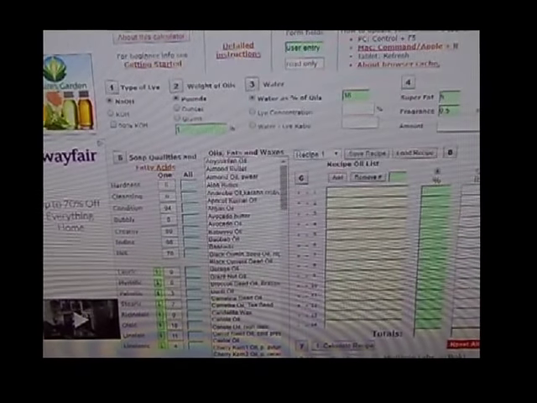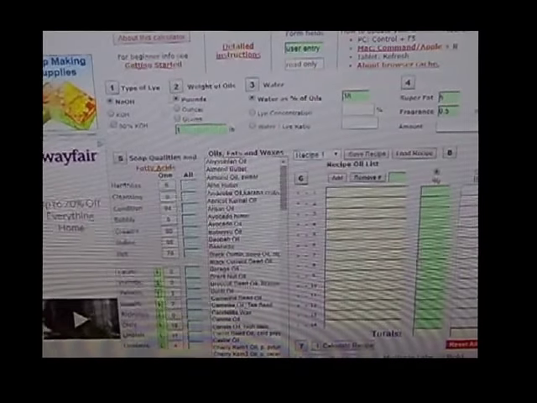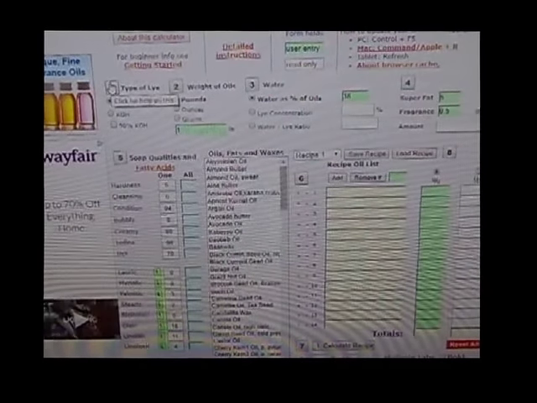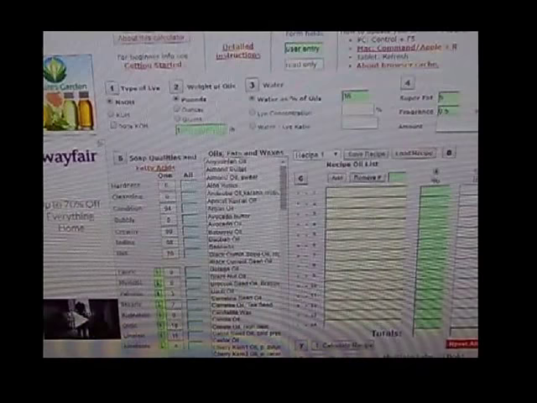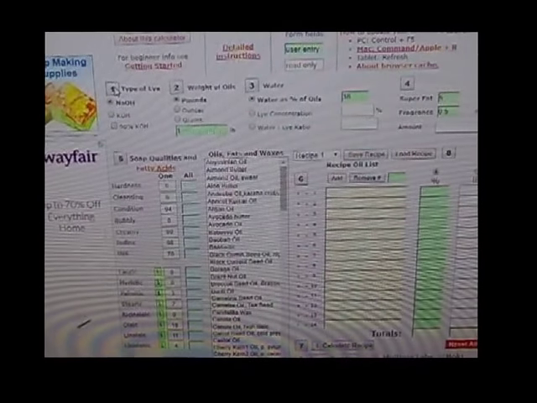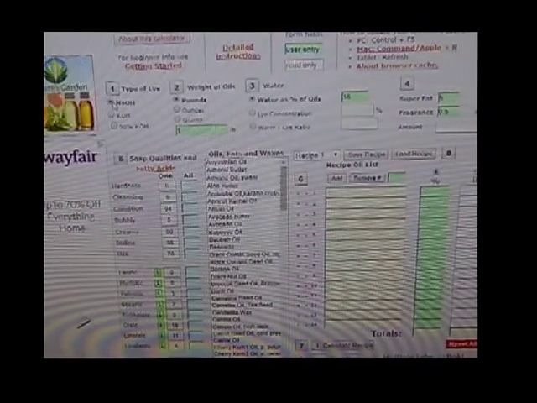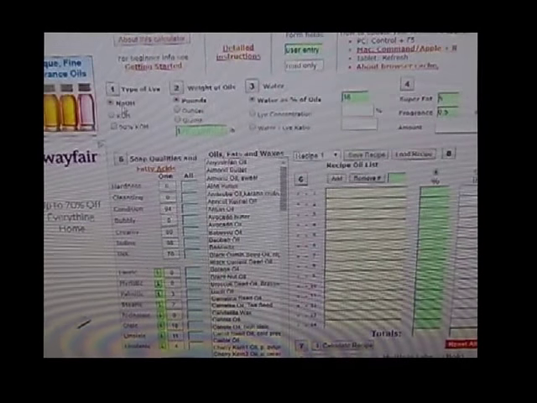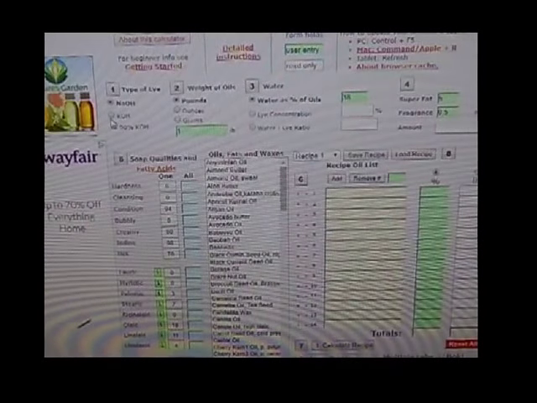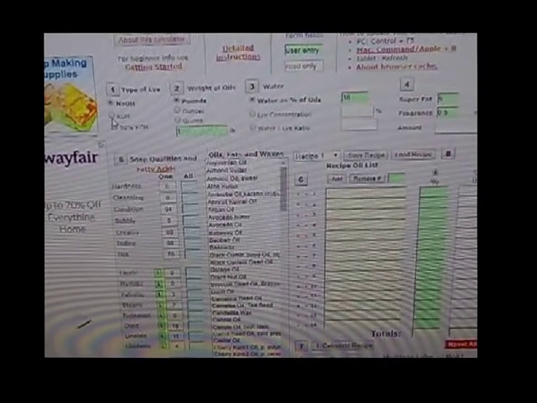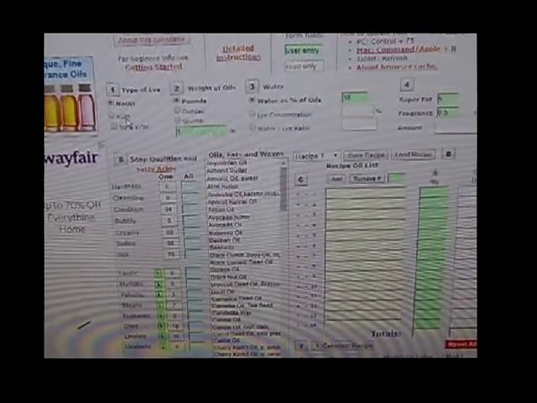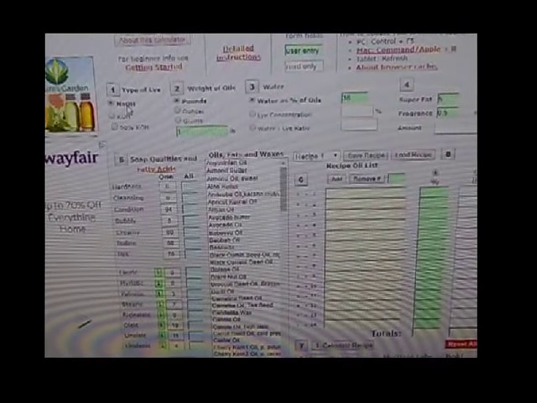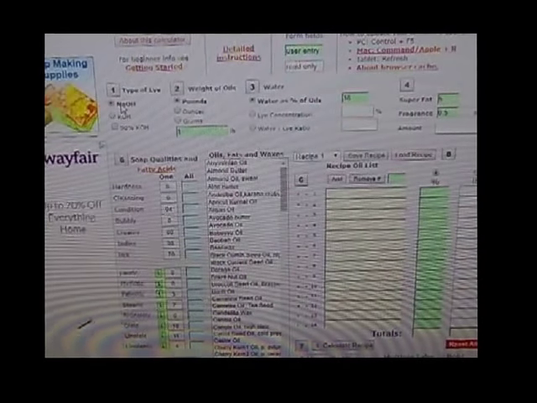Alright, so you come to this screen, and fortunately for us, everything is numbered, starting over here: 1, 2, 3, and so on. Number 1, what kind of lye are you going to use? Usually sodium hydroxide, NaOH, or if you're using potassium hydroxide, that's KOH, or you can use both, but normally this won't change.